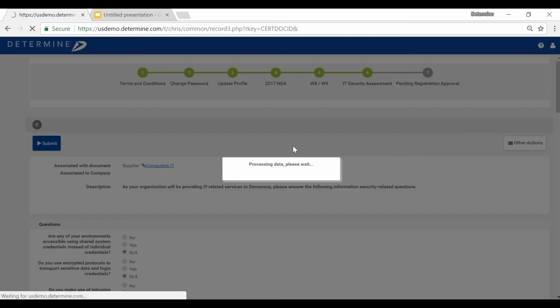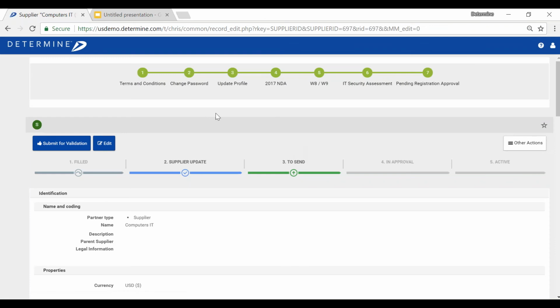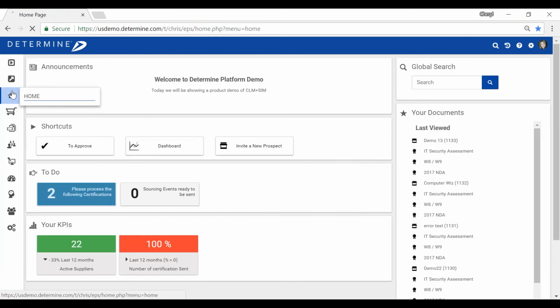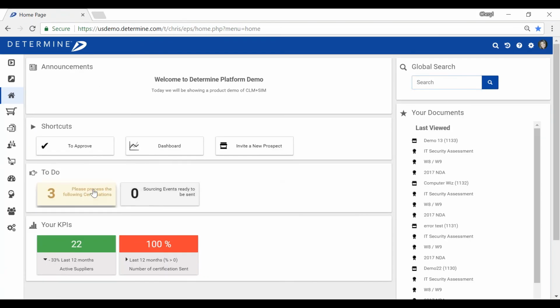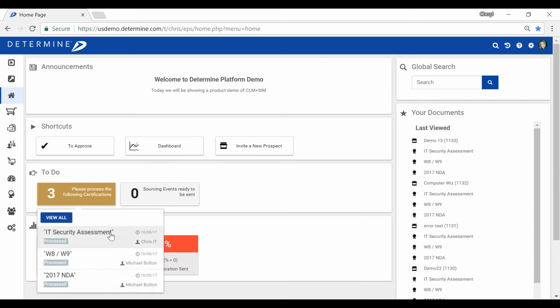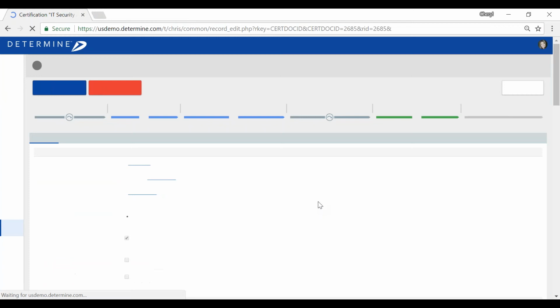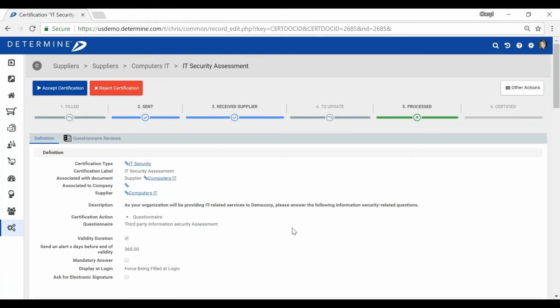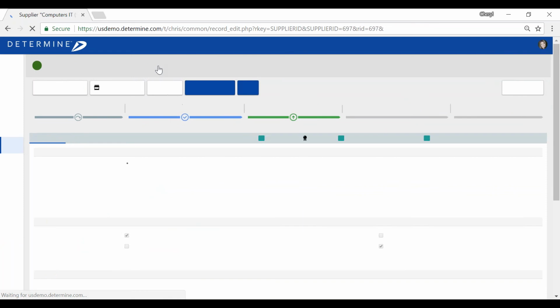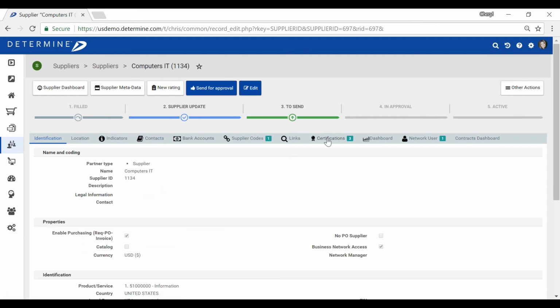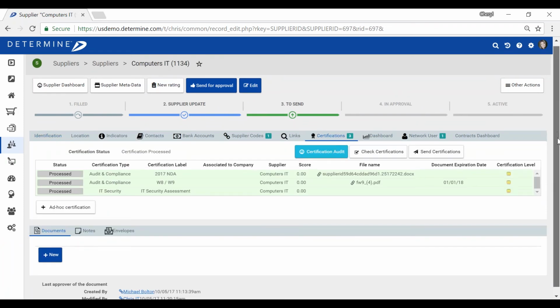So we'll go ahead and submit it as a supplier, and then submit for validation to let the company know that we've finished. Now I'm going to hop back in as Cheryl. We'll refresh Cheryl's screen again, and we'll see that she now has the 3 certifications that the supplier filled out. From here, I can click on the certification and review this specific certification. Or if I want to, I can go to the supplier profile. And here we have a full page dedicated to the supplier certifications.